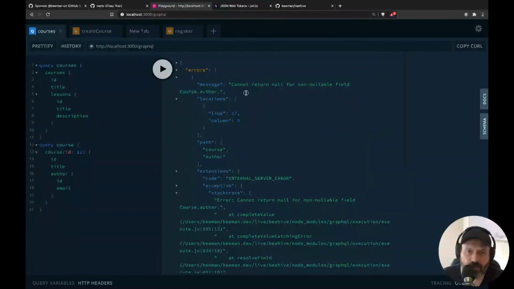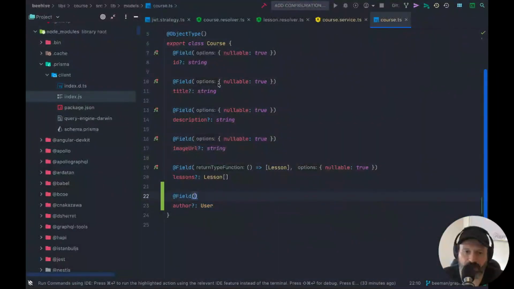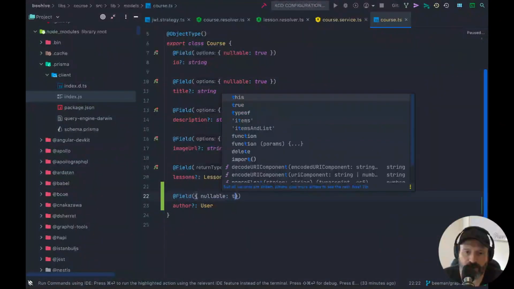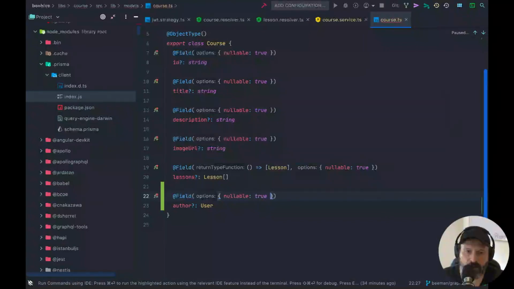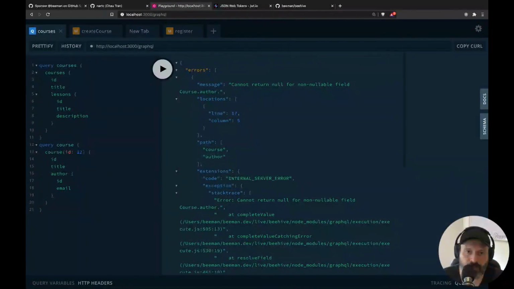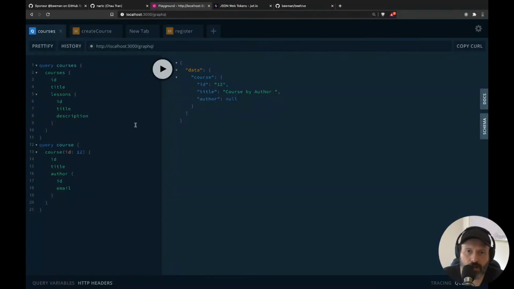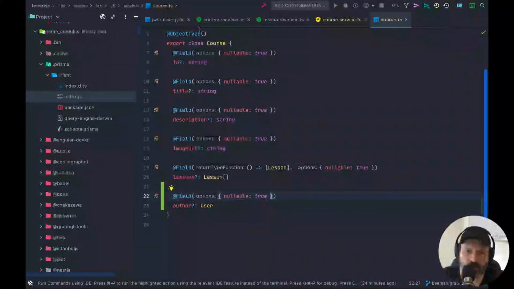So there's two issues. First of all, we should mark it nullable because we have entries in the database that don't have an author marked. So that's one. Once the API is restarted, we should now be able to run this query again. There you go, author is null. And the reason is that we don't include this relationship when we retrieve a single course.